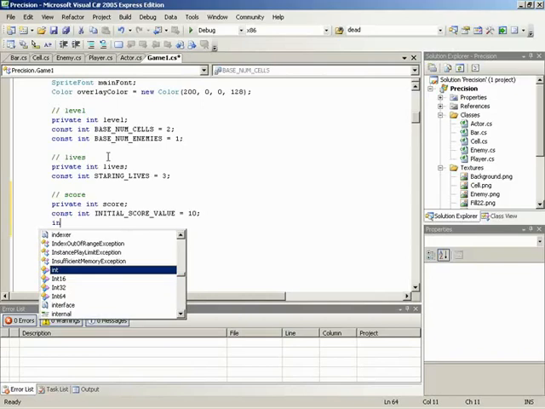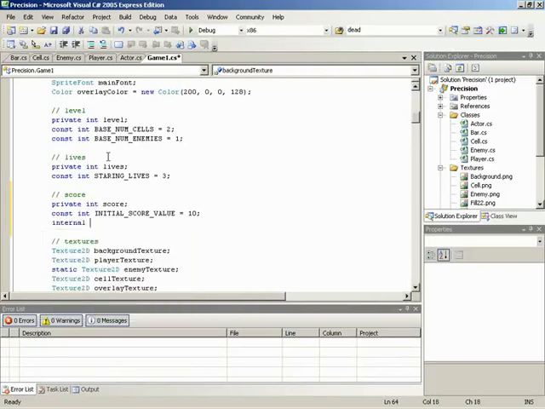I'm going to make this an internal field because we need to access this penalty as though it were global to game. Okay. But I want to keep it restricted just to this assembly. So I'll make it an internal constant, which we'll call cell death penalty. And we'll set that to a value of 2.